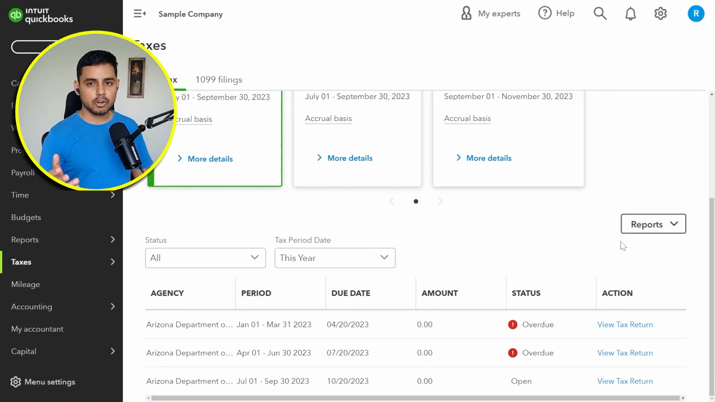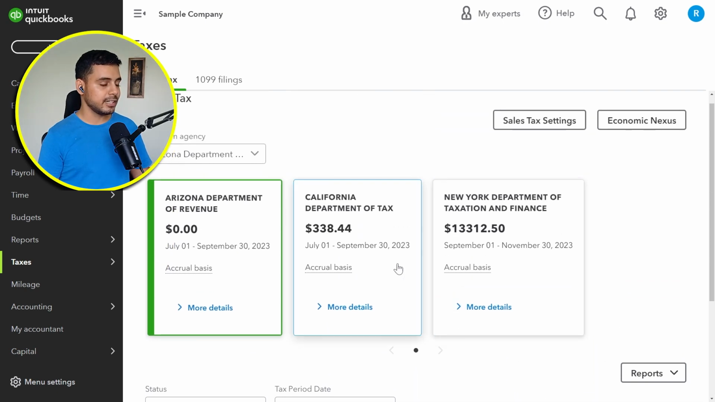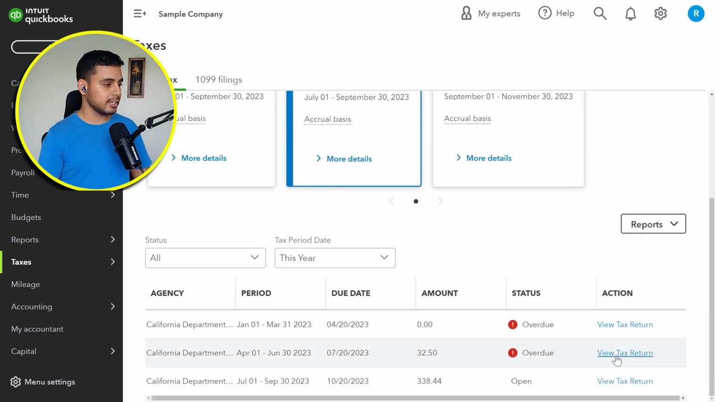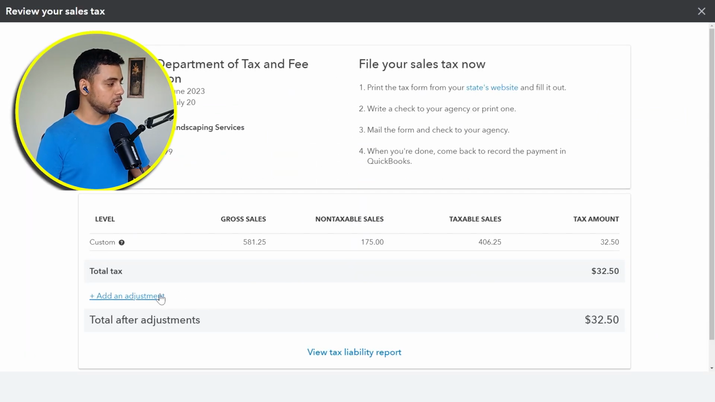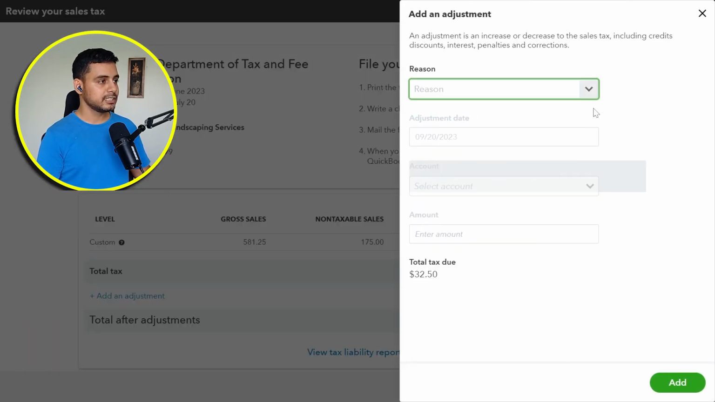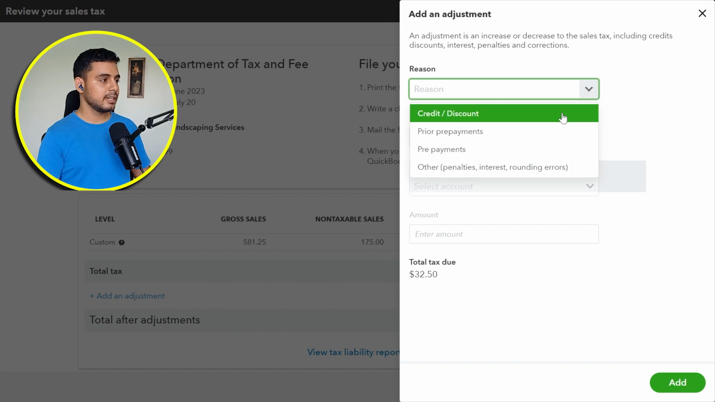Once I've done that, I can record the payment made in QuickBooks, and for that, I need to select the appropriate tax agency. Then I can click on View Tax Return. I have the option to add an adjustment. Adjustments can be used to increase or decrease the total sales tax liability, and you can select the reason for the same. Select credit and discount if you received a credit or discount from the tax agency for filing your sales taxes early.